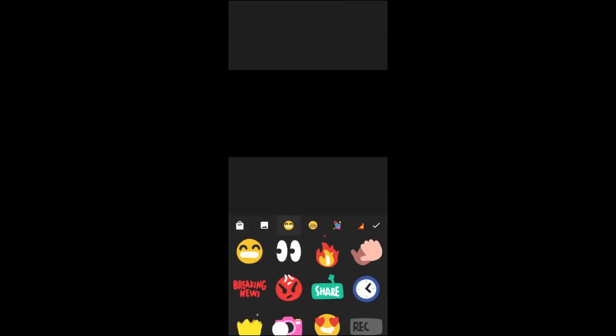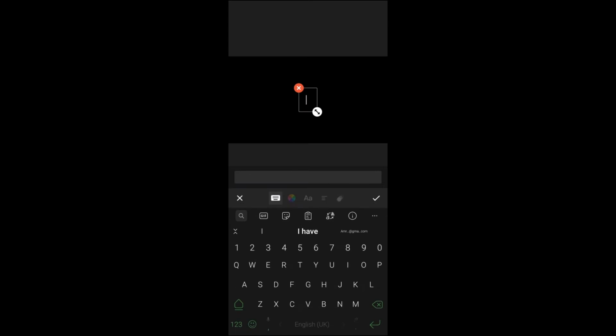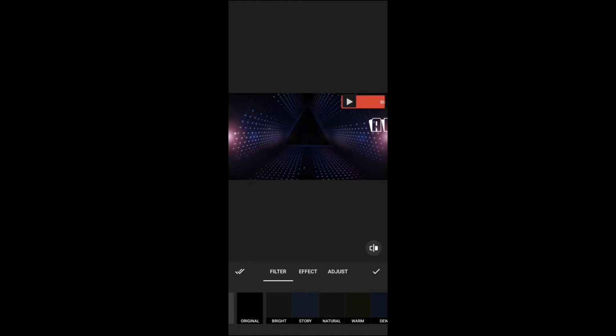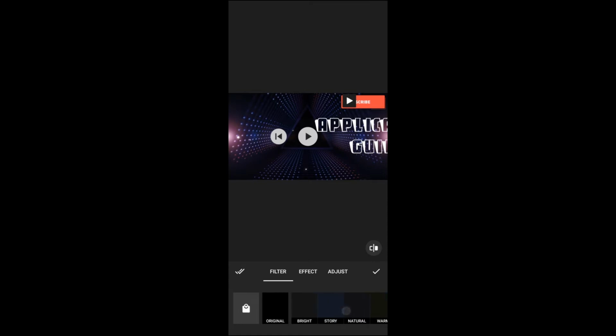Then you can add a sticker or a photo from your gallery. Here you can add any text in your video. Now you can add any filter or effect to your video, and in this app you have a lot of them.